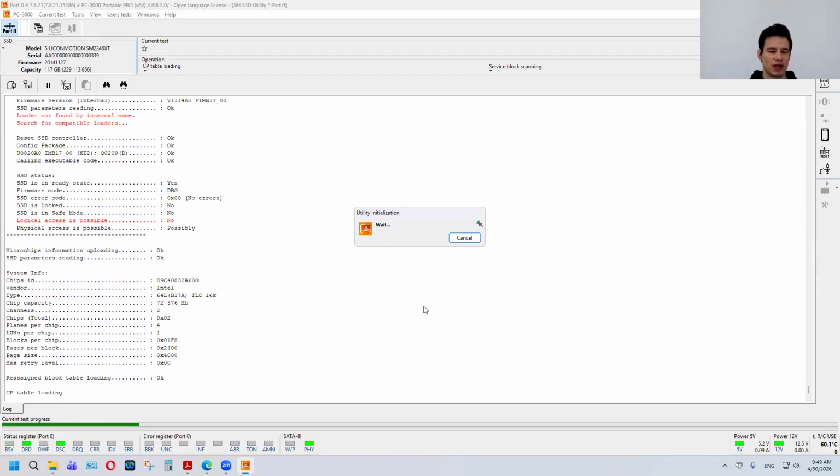So let's give it some time. Depending on the capacity, depending on the drive state, the amount of time that you need to wait can be a little bit different. I hope that in this case, it should not take a long time.